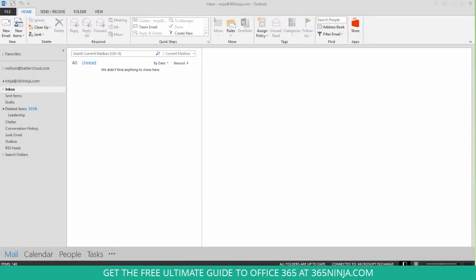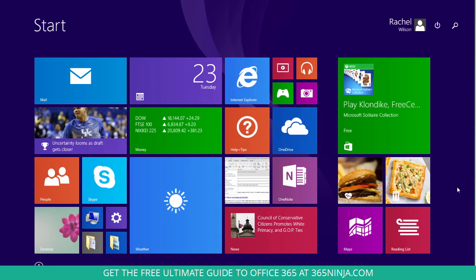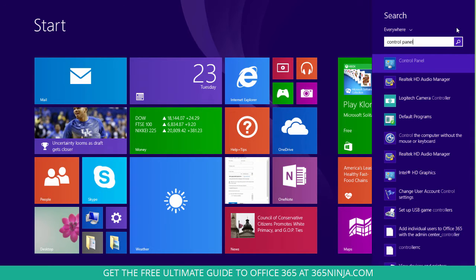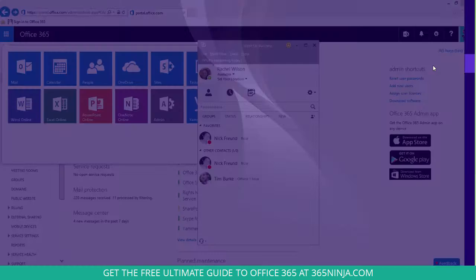Now there's a number of reasons you may want to do this, and I'll go into that in the post on 365ninja.com, but once you're ready to create a new profile, you actually will need to exit Outlook and go to your computer's control panel. So depending on what version of Windows you have, you can search like I'm going to do. Just quickly get to the control panel.